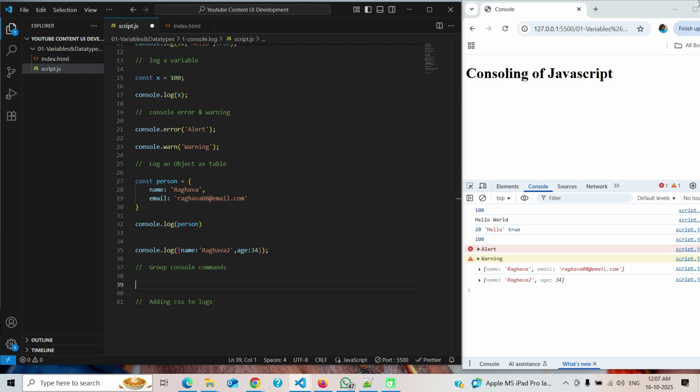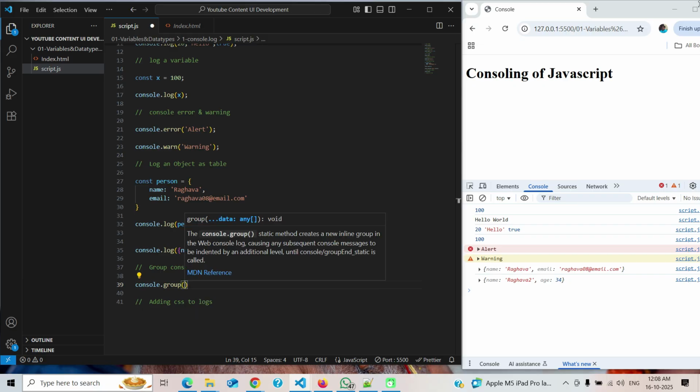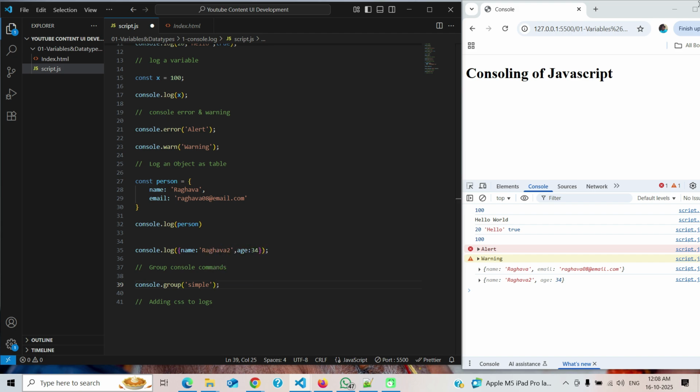So we have different types of console commands, like console.log. Instead of log we can use group. Group is one method we have. And this is simple. I have written one simple string in this console, so it will reflect as simple. And another way is console.log of x.